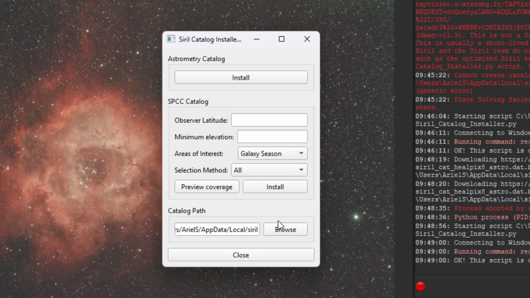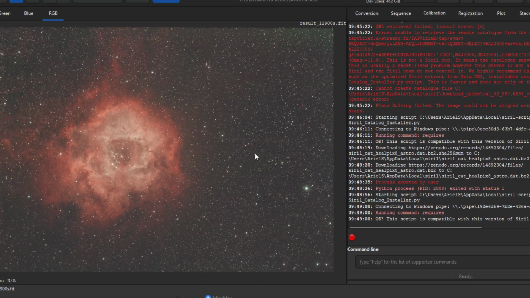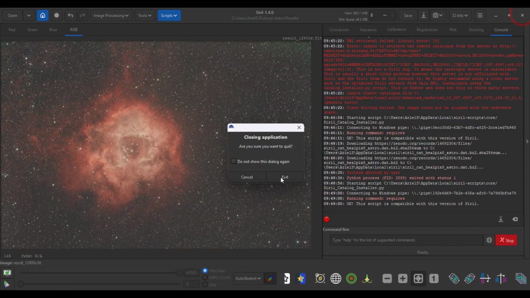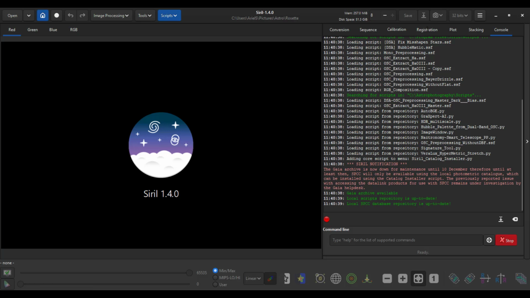So anything I hit from this point, if I hit install or install here, that's the location of where it's going to go. So once that's done and accomplished, we're going to close this out. You're then going to close out of Siril. Now that Siril reopened, you're going to go to the hamburger symbol over on the right. You're going to click on Preferences.